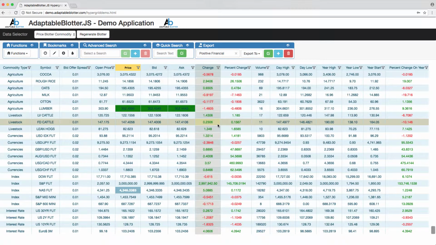So there we are. That is how the Adaptable Blotter sends data dynamically to ipushpull, and from there it can go to a number of other destinations, meaning that you've got true collaboration, true data sharing, just with a few clicks.